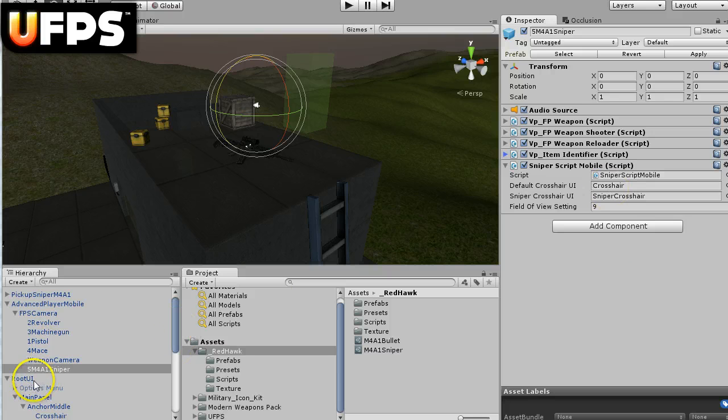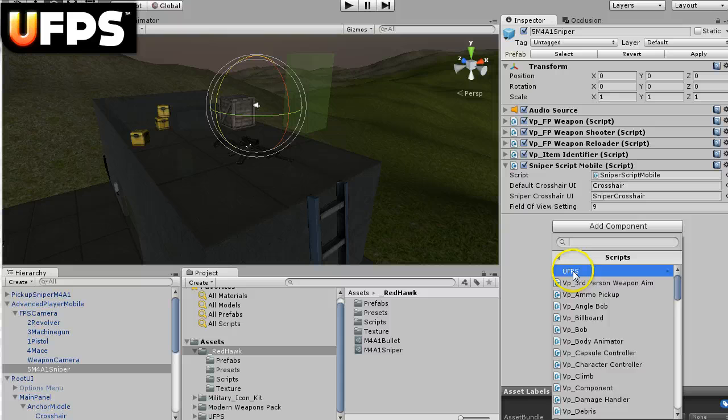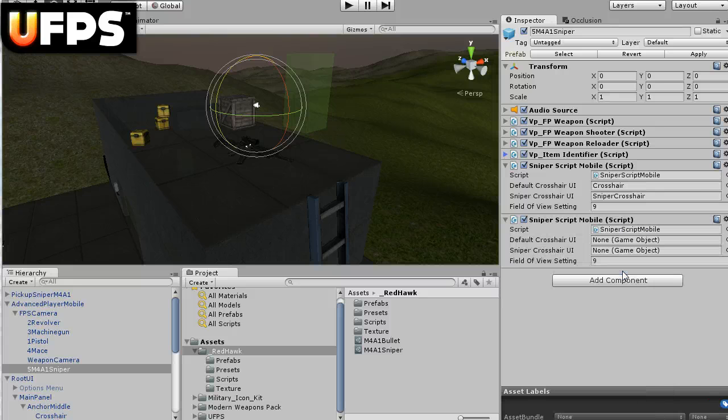So you're going to add that script directly to this new weapon. You're just going to go add component, scripts. Because we created a namespace, it's right here. So you're going to add this, and you're going to set up these game objects.